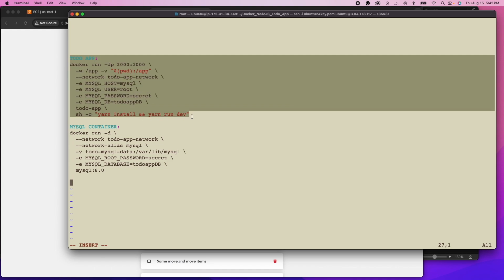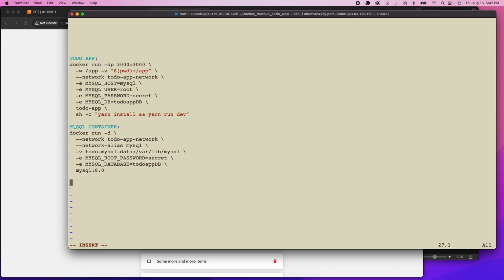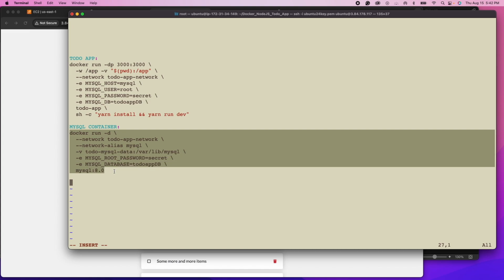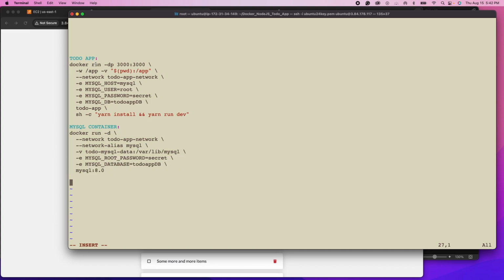This is a command we use to run it on the terminal, and this is a command we use to run the MySQL container on the terminal. Starting with the to-do, we forward ports from 3000 to 3000. You set your working directory as /app. Set your volume, present working directory, you mount it to /app in the container. And then you specify the network that we created.